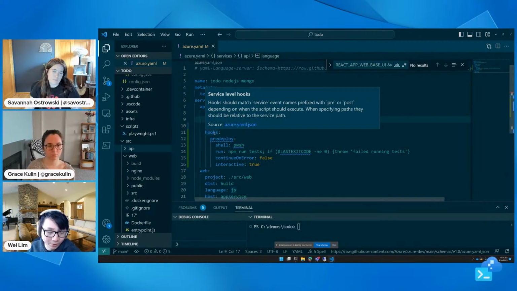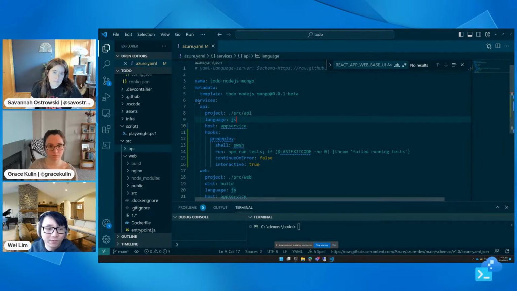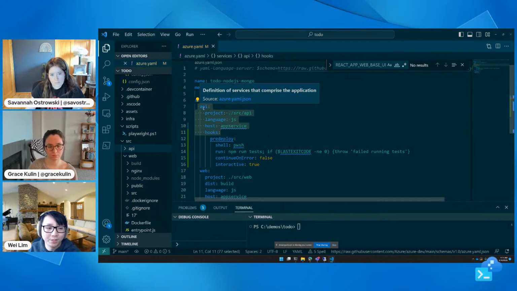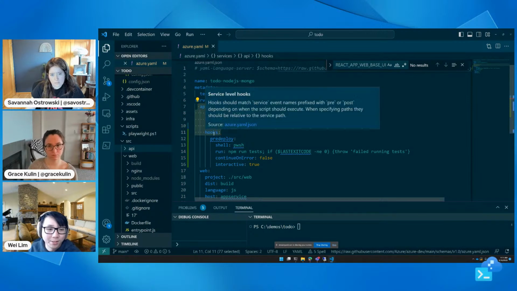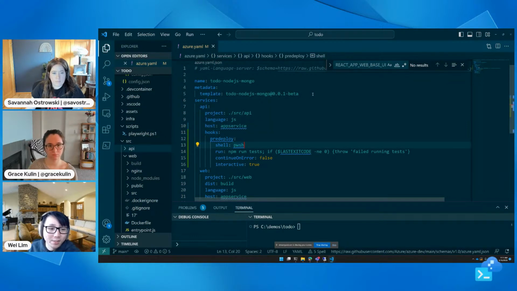You can hover over the hooks definition. It will tell you that this is a service level hook. So it's specified at the service level, right? And so it's only going to run when you deploy API, right? And the other thing is, the path that it will execute in is going to be based on the service path.